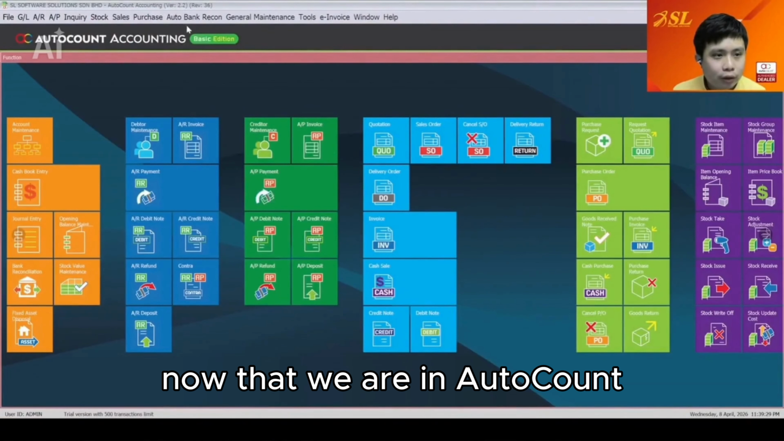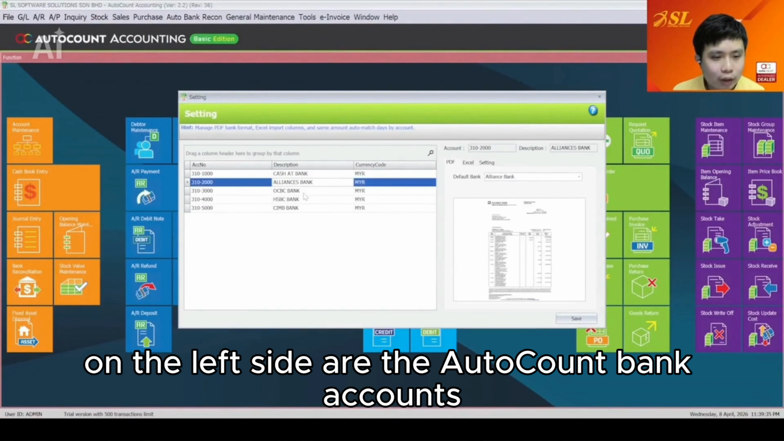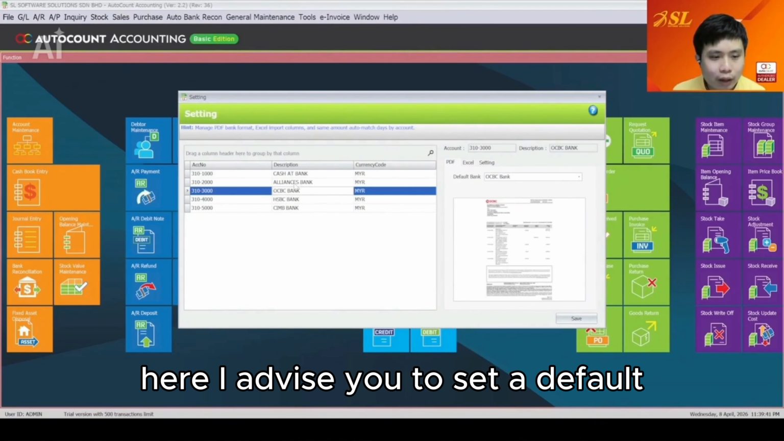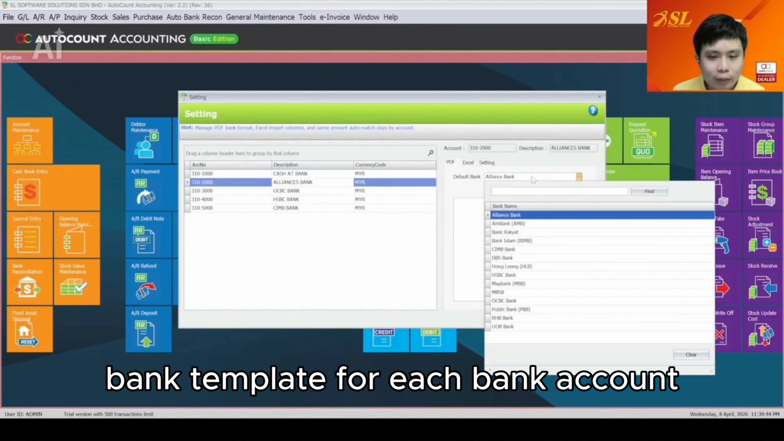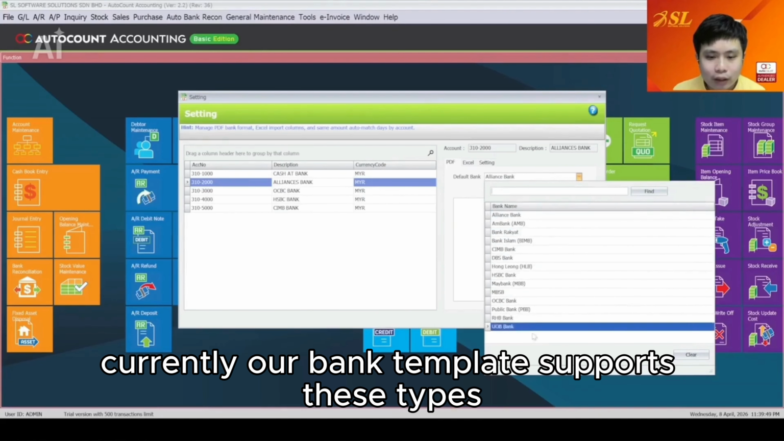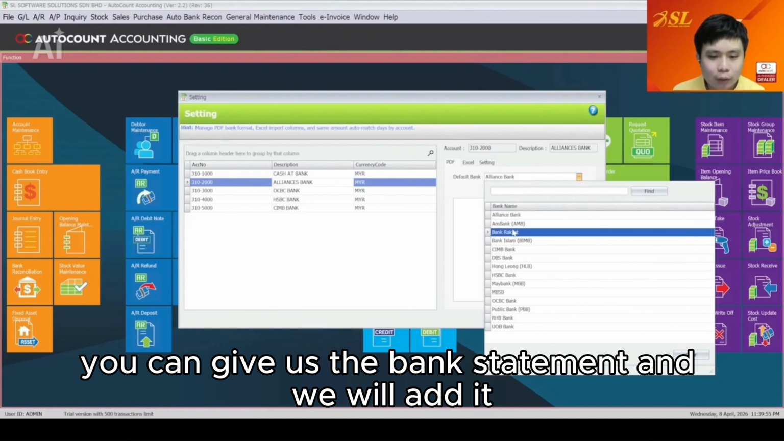Now that we are in AutoCount, the first thing we need to do is set its settings. On the left side are the AutoCount bank accounts, and on the right side is the PDF template. Here, I advise you to set a default bank template for each bank account. Currently, our bank template supports these types. If your bank is not on this list, you can give us the bank statement and we will add it.